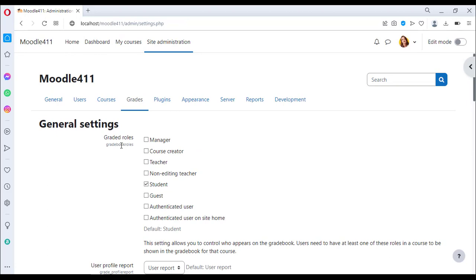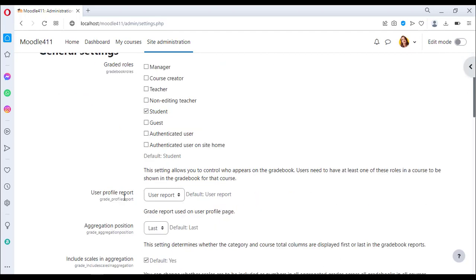Graded roles. Graded role is to control the role user who appears in the gradebook, the user who participates in the course. Obviously, student role user would be the default role in the gradebook. You could also have other roles in the gradebook at times when the management wish to test the other employee skills, like manager, course creator and other roles.